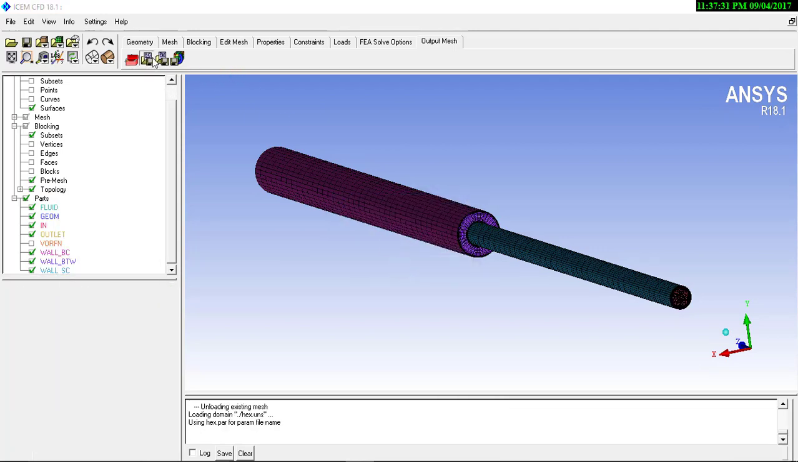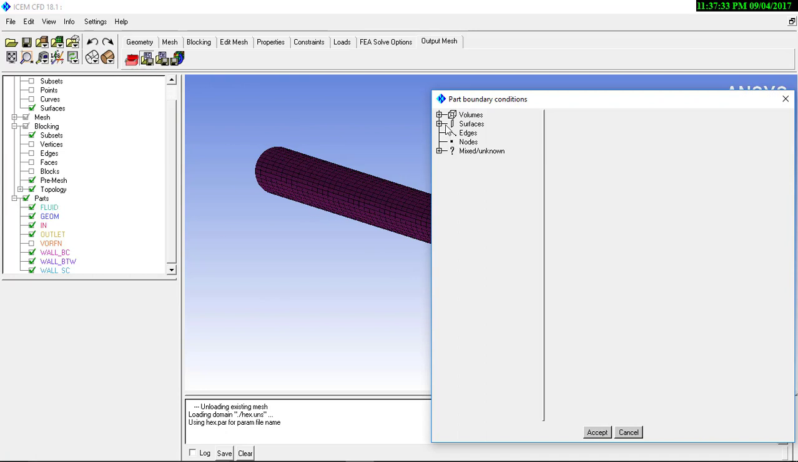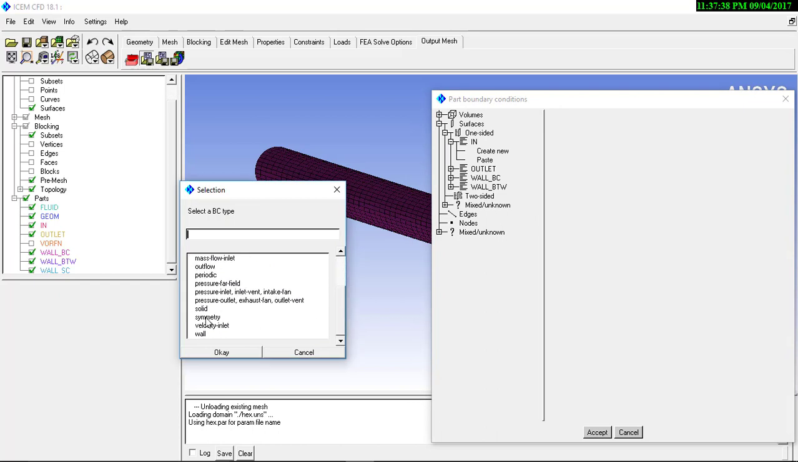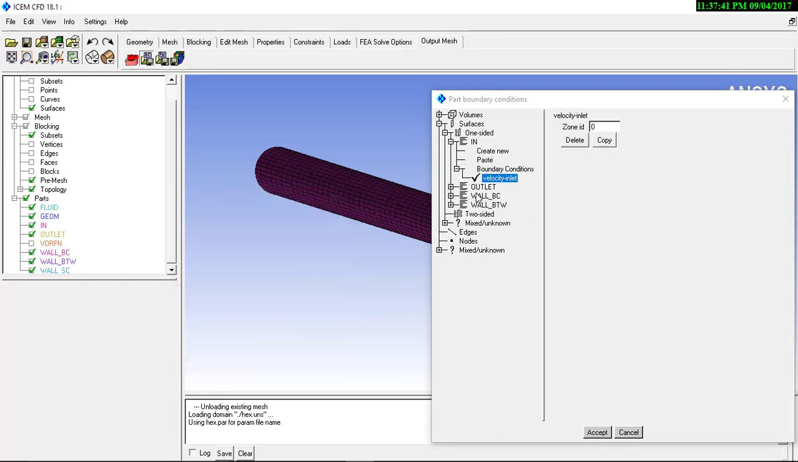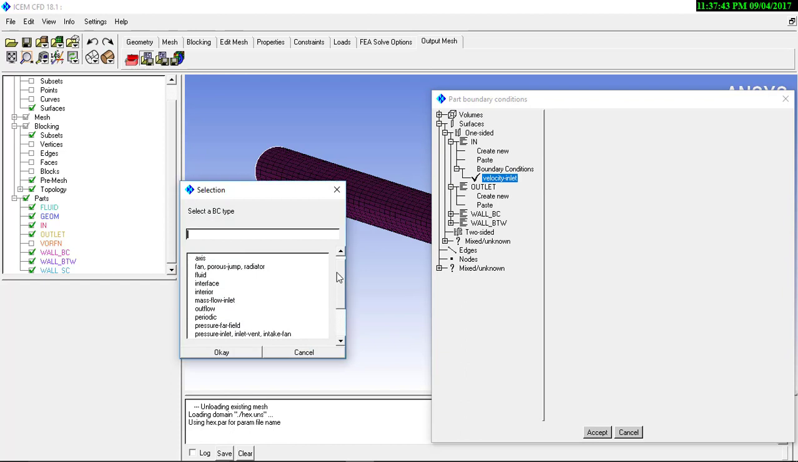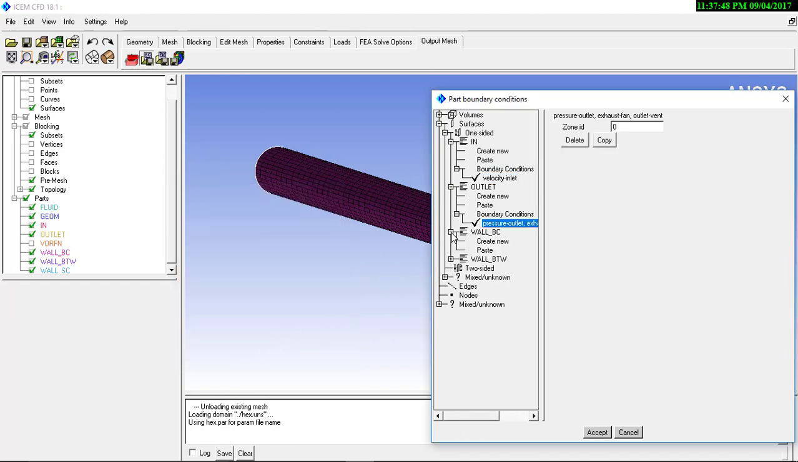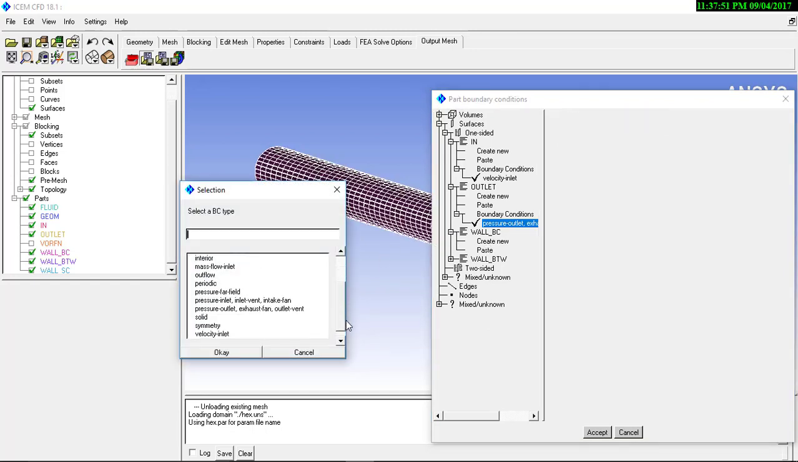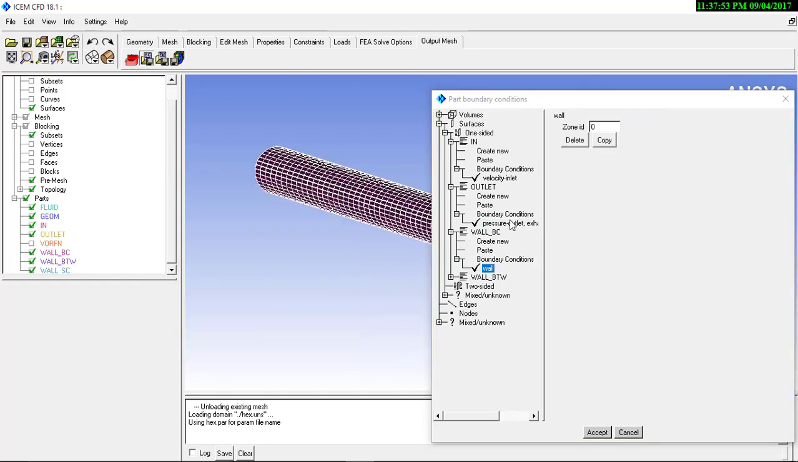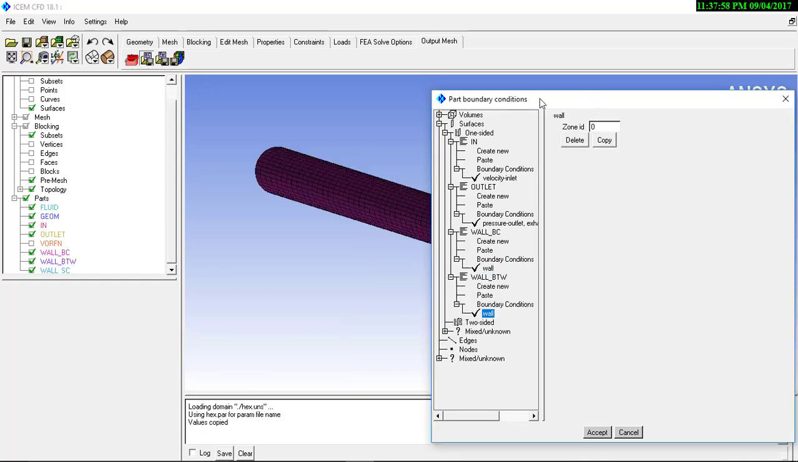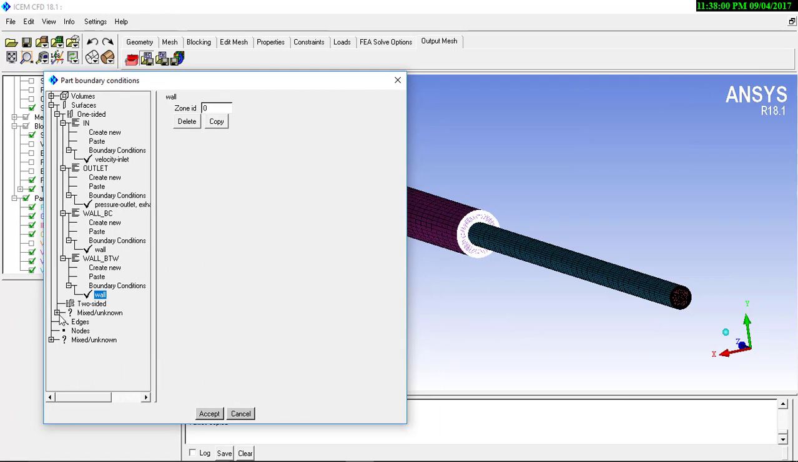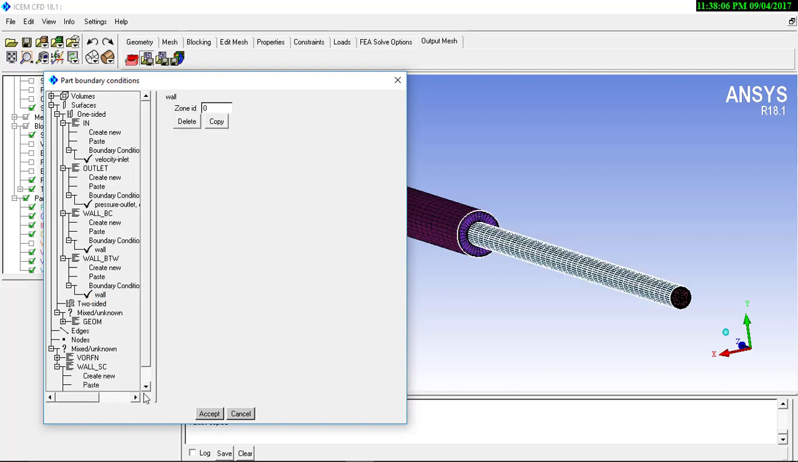Now you can set the boundary conditions after defining the parts. In the surfaces, let's say on the inlet I will put the boundary type as velocity inlet. On the outlet I will put pressure outlet. It is your choice, you can choose any boundary. The boundary condition on the wall big cylinder is a wall. You can copy this boundary condition and put the same on this other wall here, and on the wall small cylinder you can paste it, also over here.